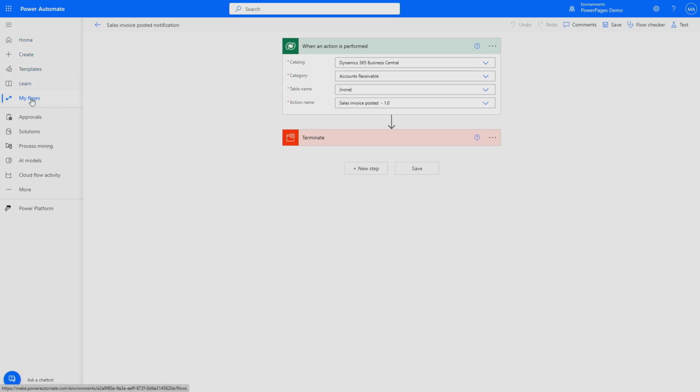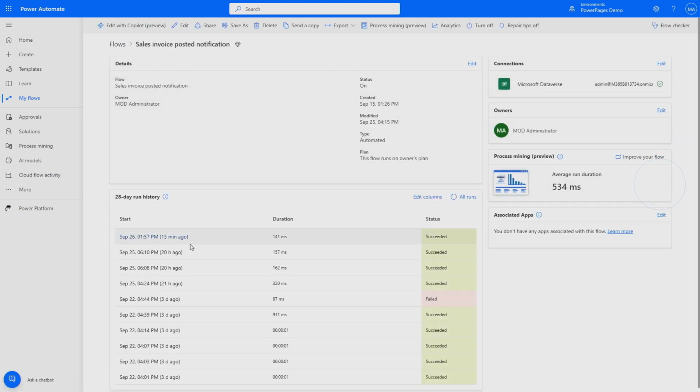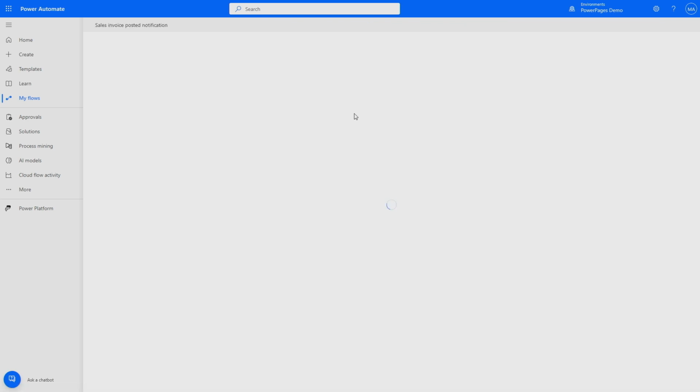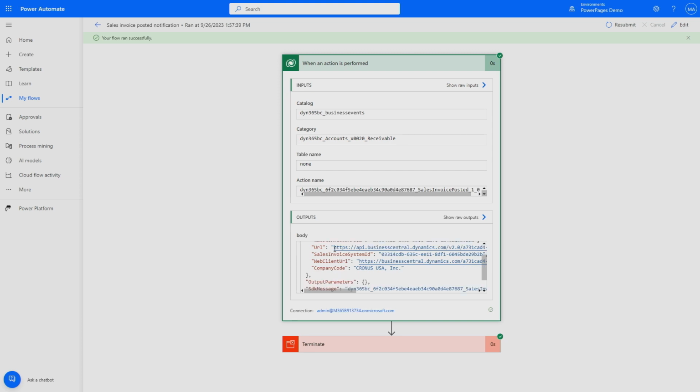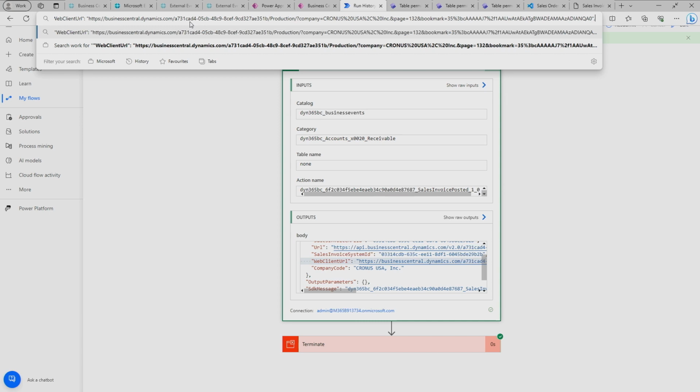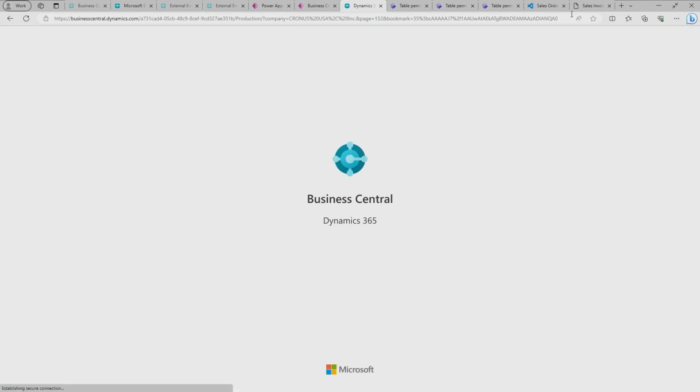Okay. So in this one, you can see it's also triggered 11 minutes ago or 30 minutes ago, right? And if you click on it, you can see the payload is different. Now, the payload not only has the API URL, but it also has the web client URL. So if you put this web client URL in the browser, you can actually go straight into that invoice. The invoice posted for demo user 4 for a demo customer 4 that I did with Power Pages.